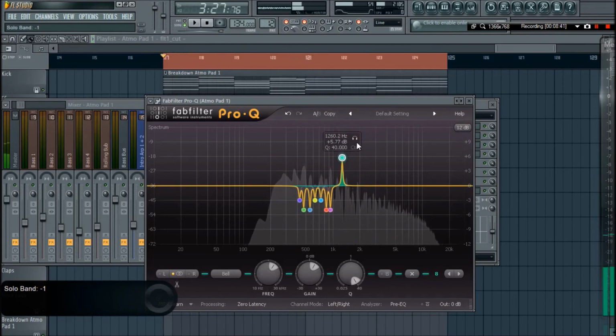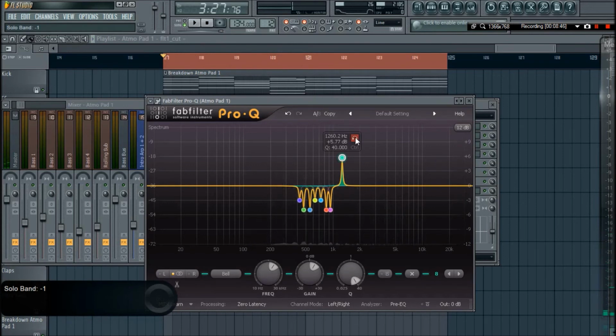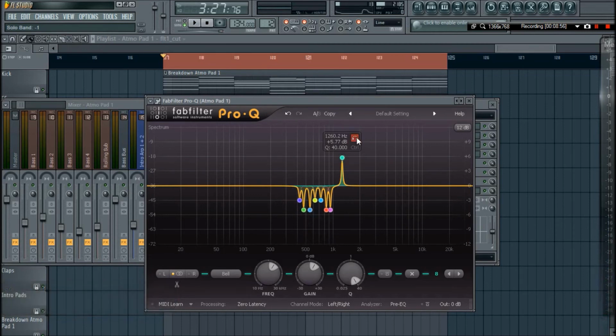So as you can see, there isn't really any resonating or tonal frequencies beyond that. It's just air and the fizziness of the sound itself of the pad. So I think that should do it for this pad. Let me just take a quick listen one more time.